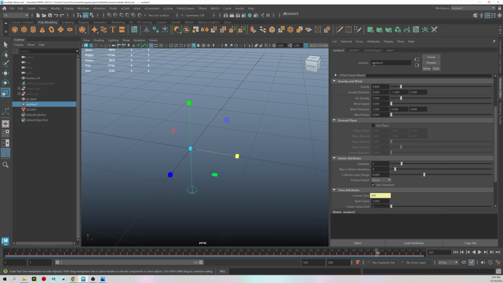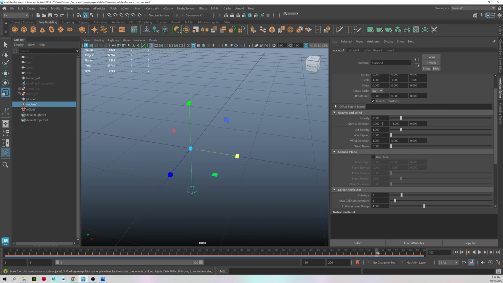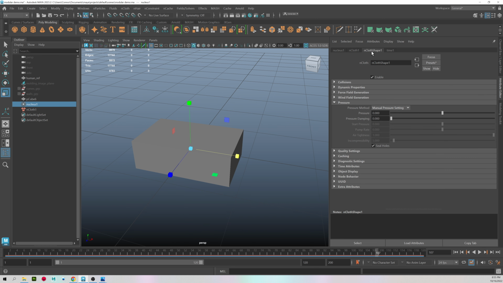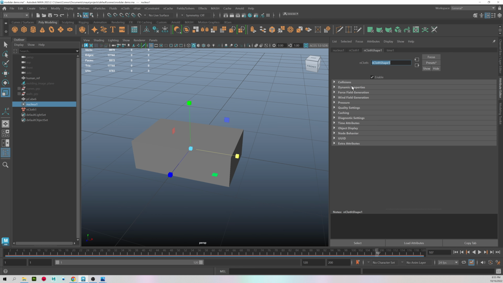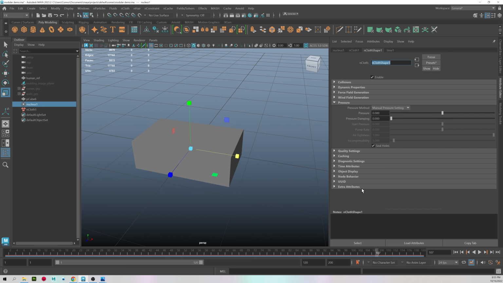And in the nucleus, I'm going to set my gravity to 0 and my gravity direction from -1 to 0. And then on the actual next tab over, we have NCloth shape. And one of the drop-down menus is called pressure. I'm going to open it up, and pressure is set to 0.